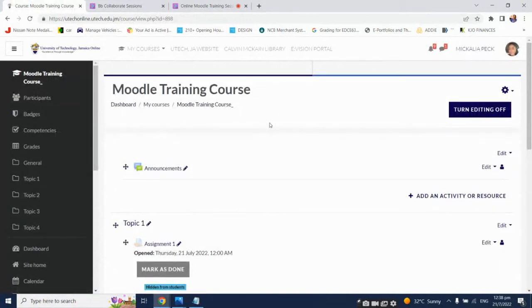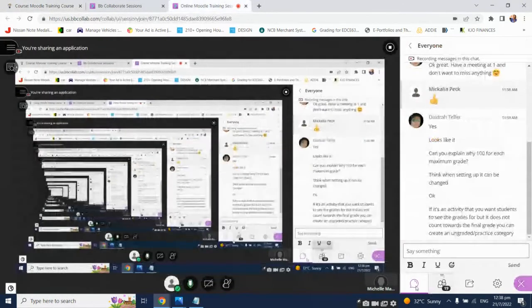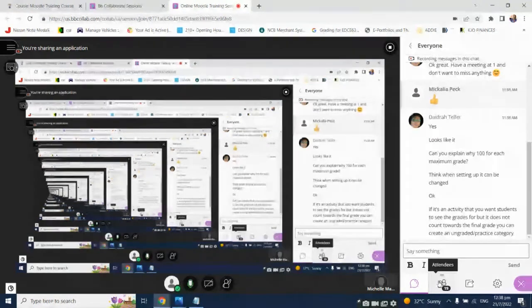Now, I'm going to be looking at switching to a dummy student. If it's an activity that you want students to see the grades for, but it does not count towards the final grade, you can create a category for ungraded. Very good, Dr. Telfo. And it's the same process of adding the category, giving it a name, and adding all those grade items to that particular category. Good suggestion.